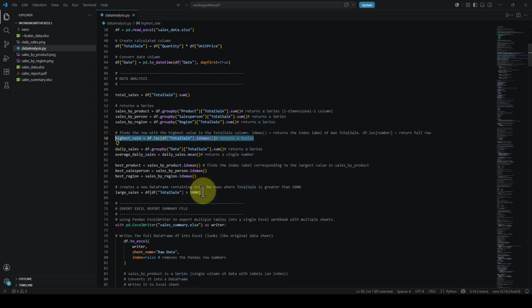This one here finds the row with the highest value in the total sale column that we computed above, and returns the index label of that row and returns the full row. We're also going to group by the date column as well and get the daily sales. We also find the average daily sales by taking the mean of the daily sales data.